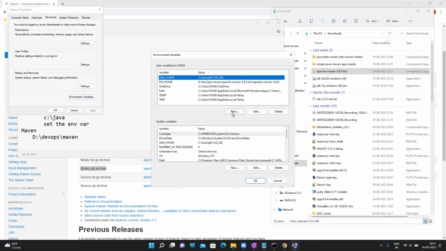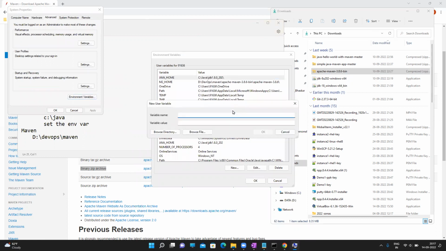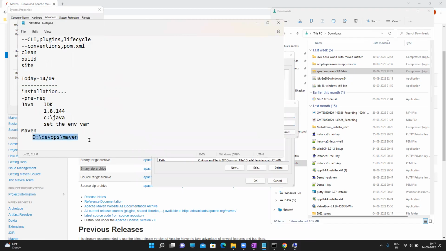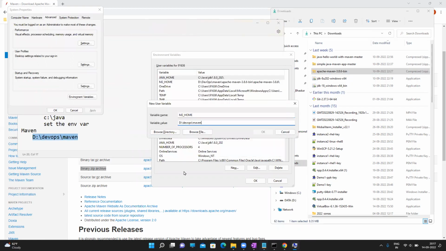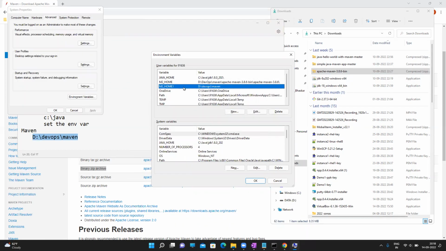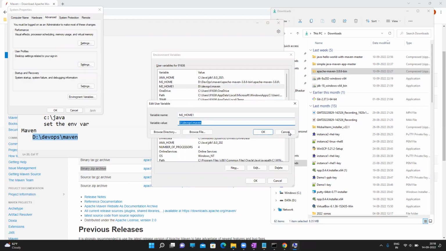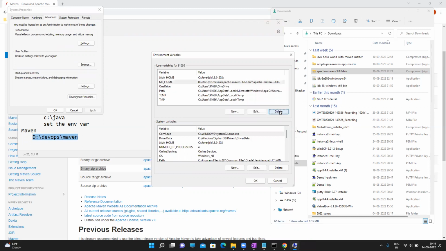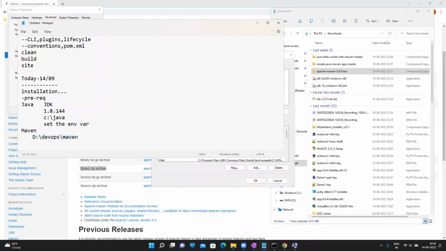Here, add a new variable name like M2_HOME, m2 is for Maven, underscore home. Specify the value wherever you have extracted, for example this one, and create it. I'll create just one because I already have it, so it will just add here. If you want to modify, just click on this and modify that. I don't want this, I'll delete it.